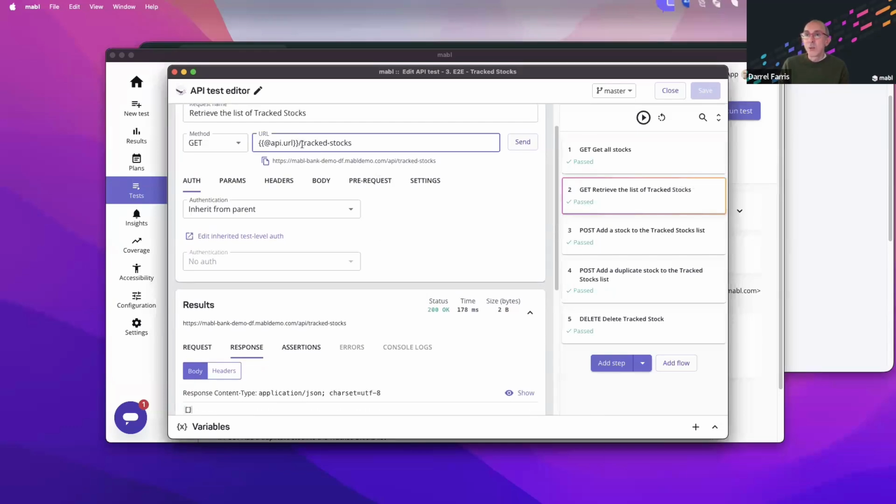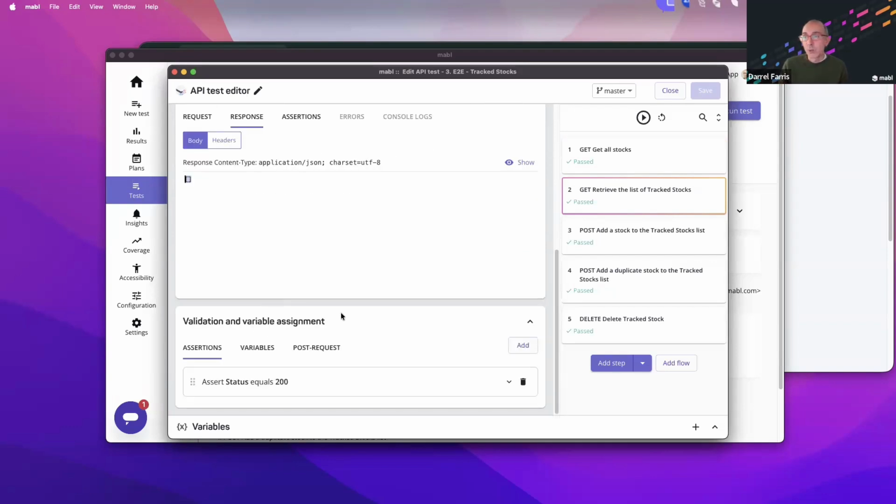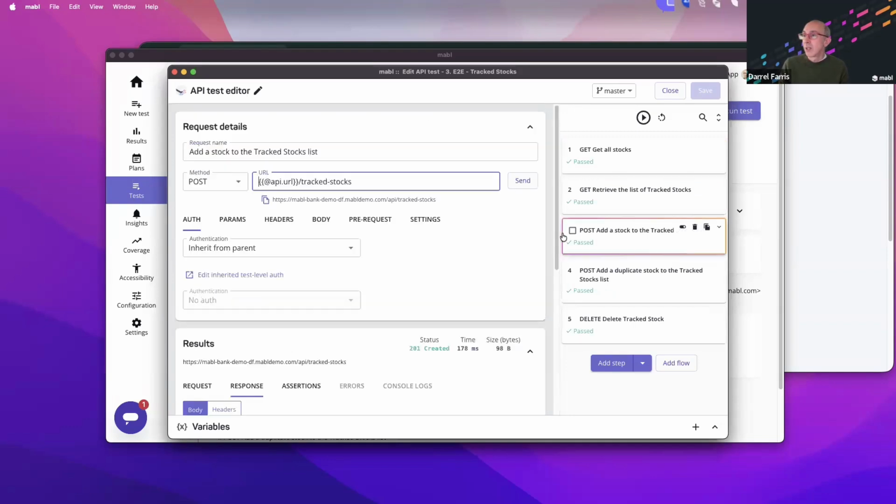So this is a new endpoint, right? Tracked stocks that we were working with. And again, we're just doing a simple get, and we get back an empty array. So that signifies that there's nothing currently being tracked in that stock list, which is great. That's what we want. The next call is a post, finally.